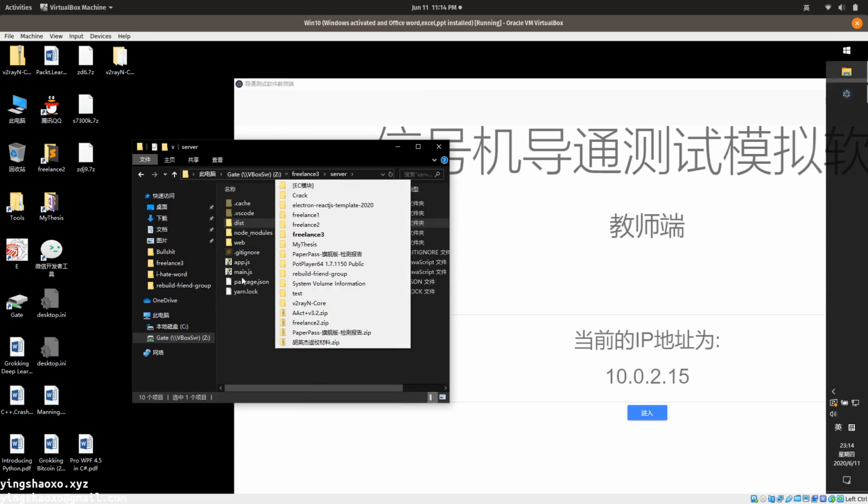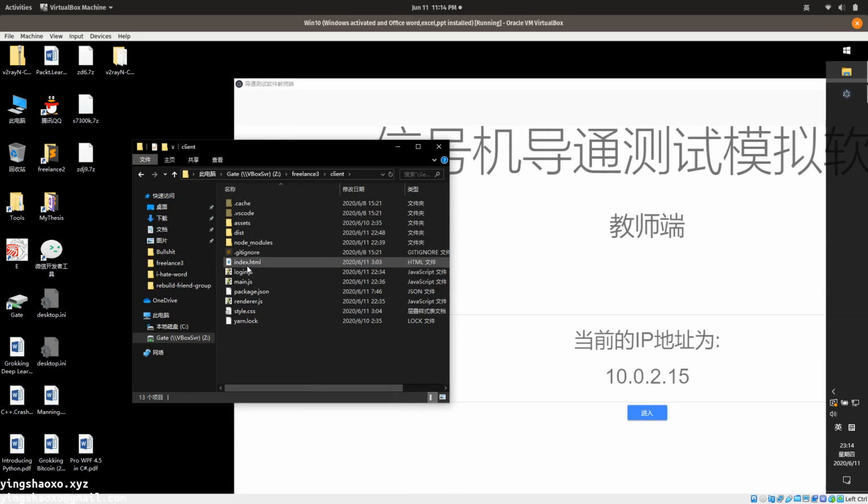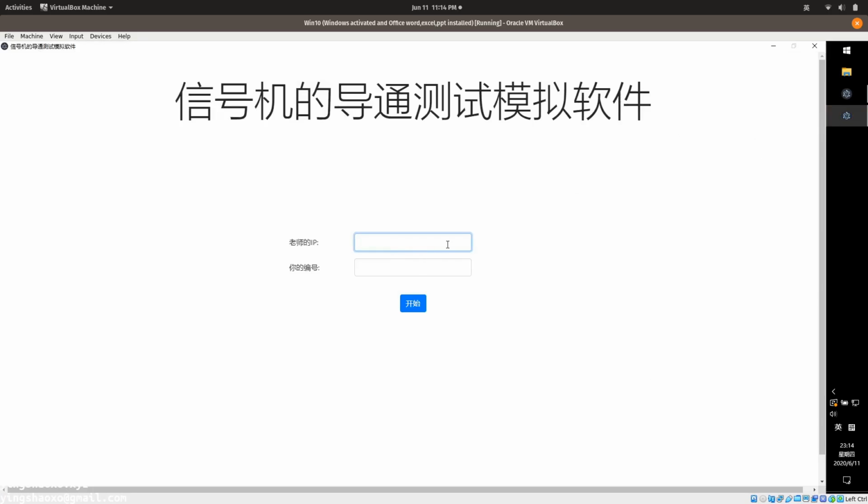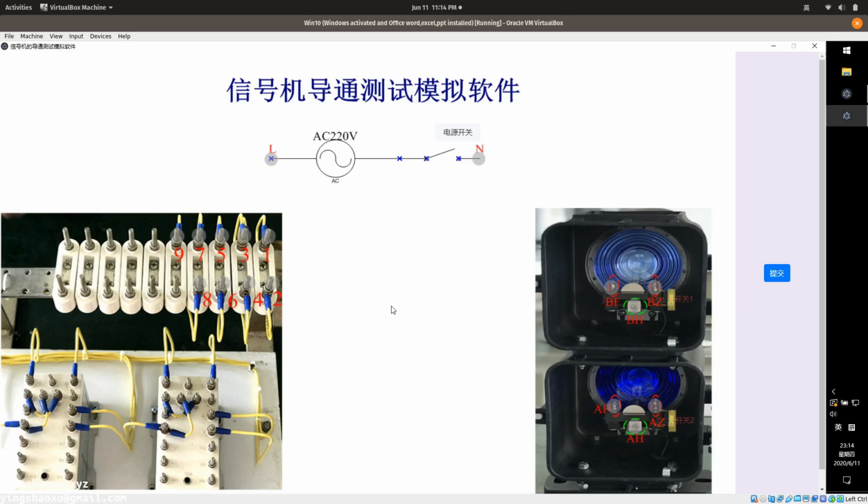So I'm going to open the client on the same system. Okay, here we go. We put the IP address into it, with a number, and click start. Here we go, we just connected the client to the server. Now we can do some testing.